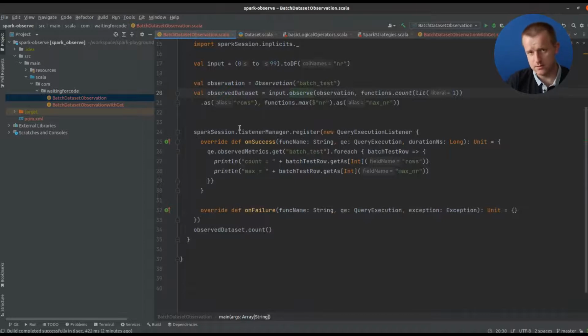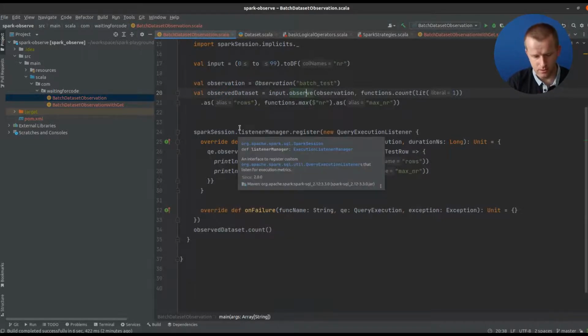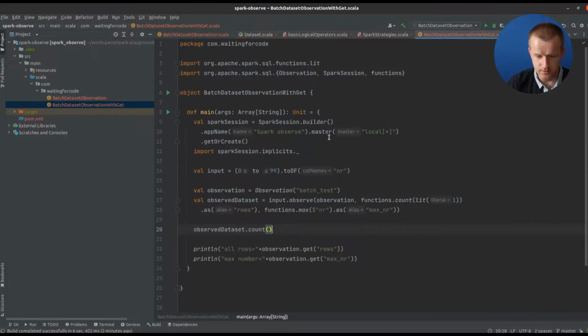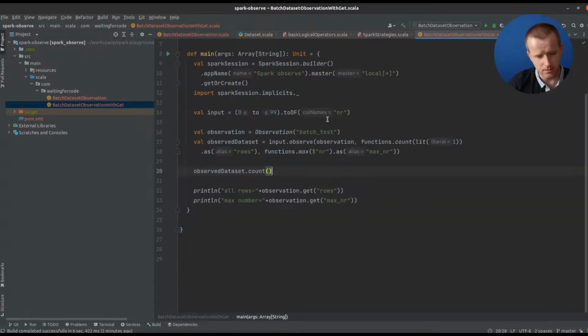So that's the first very simplified and short demo of the usage of observation with listeners. And the second demo is even simpler because it uses a more high-level API that doesn't require writing the listeners. Because as you can see, I'm defining the observation once again as previously, but now instead of registering a new listener, I'm simply calling the get method for this observation.